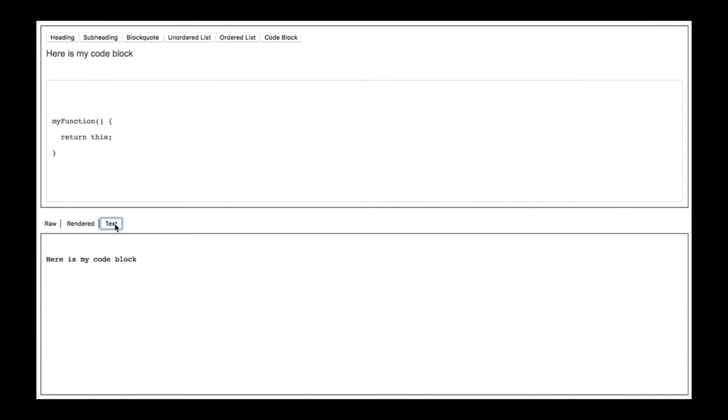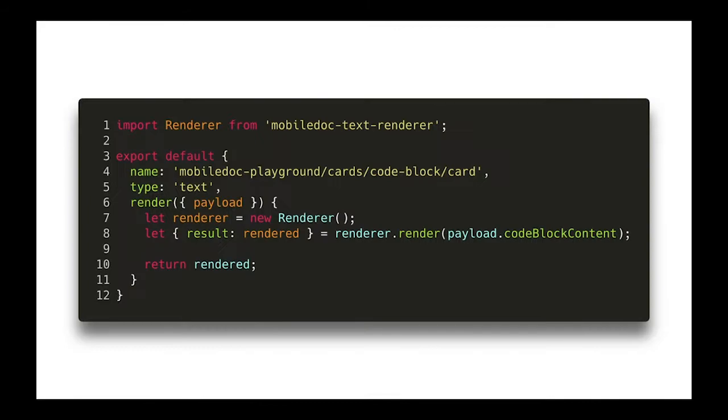In the same way we pass the cards to be used into the editor and the DOM renderer, we also have to pass them into the text renderer. Instead of a component path, we'll need to reference a file with the following structure. The name of the card has to match the name contained in the mobile doc, which you can see on line 4. The type has to be text for the text renderer to use this. Line 6 contains the render function, which is what the text renderer will call anytime it encounters a card of this type. The treatment we give here is simple.